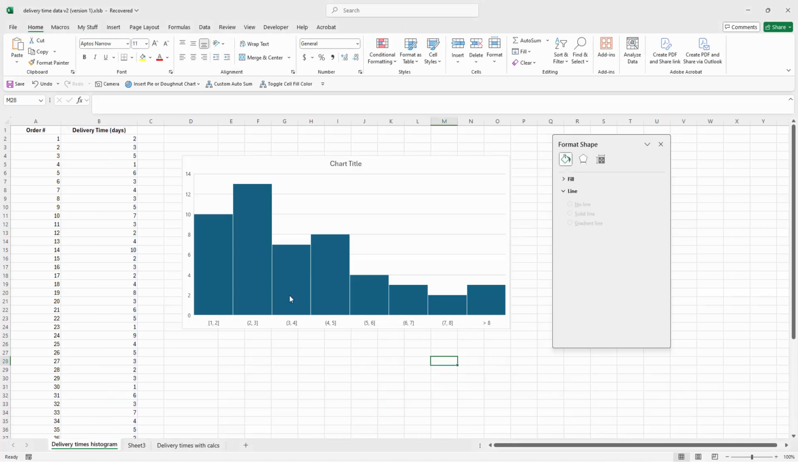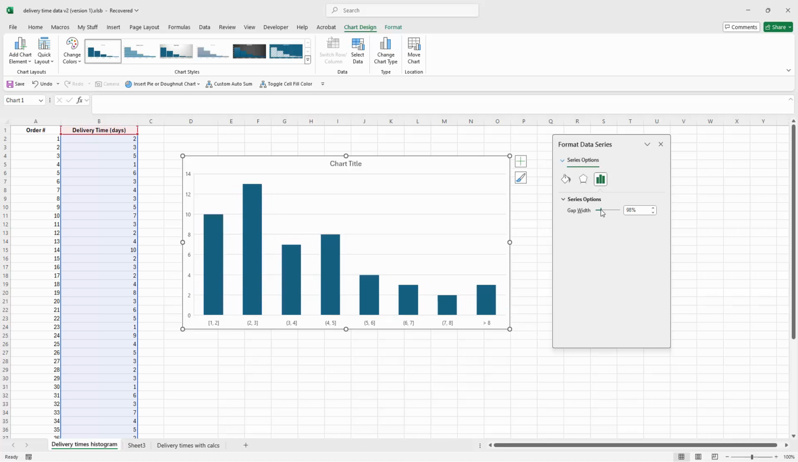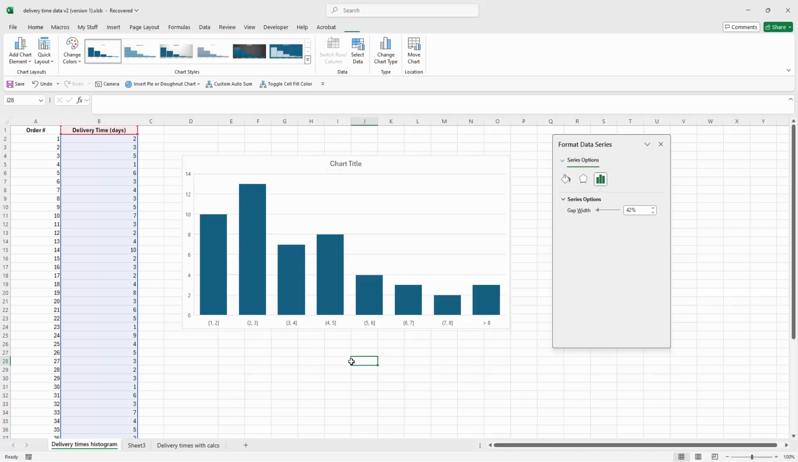So now that we've got our chart, we can do things like make these bars further apart. So I'm clicking on the bars here, and going into Series Options. I'm going to increase the gap width so there's a bit more breathing space between the bars, if you want to. And obviously you'd replace this title with your own chart title.